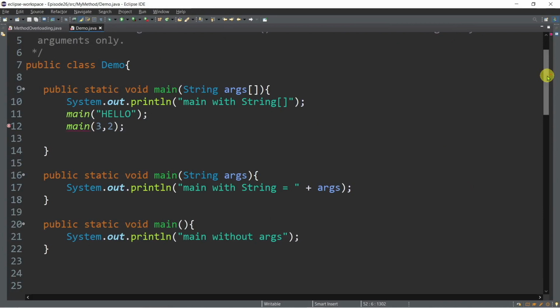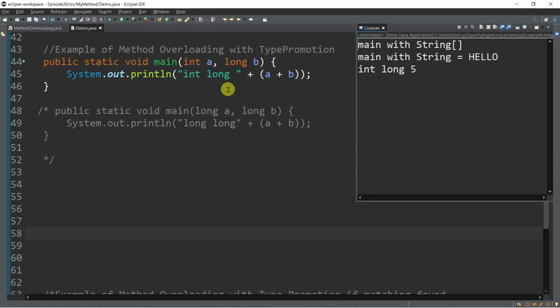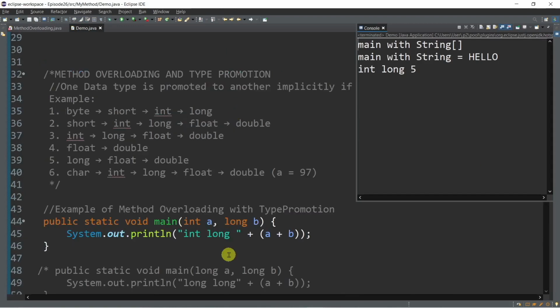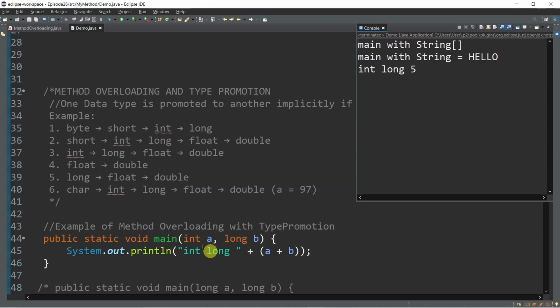Okay, because we have another one here. Let's try to have that one. So that's only an example. Int long, int there. Now we have an output, int long 5. So we can now access this one. The byte value that we passed on to the main method has been promoted now to int long, since this is the only method available having two parameters. So that's the meaning of this.